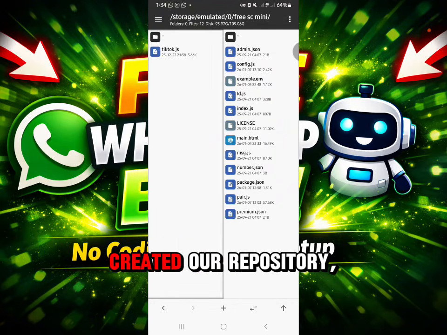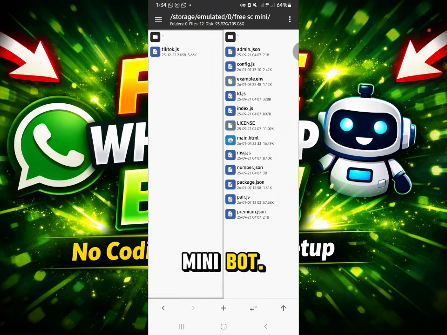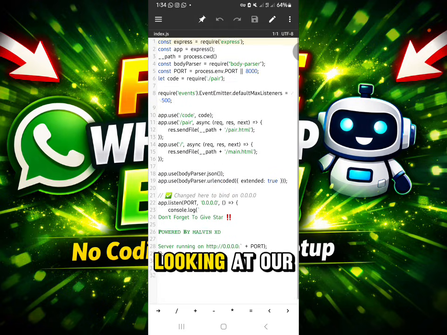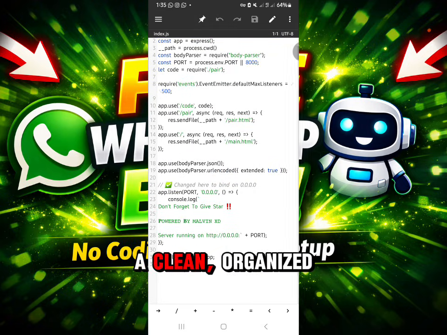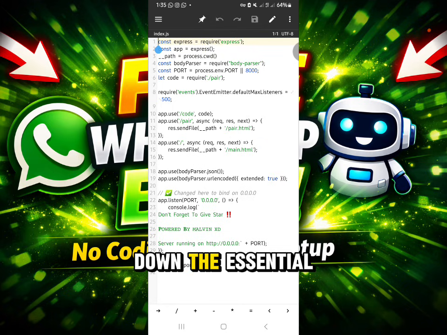Now that we've created our repository, let's dive into the core structure of our WhatsApp mini-bot. This is where the magic happens. Looking at our files, we have a clean, organized structure. Let me break down the essential files.